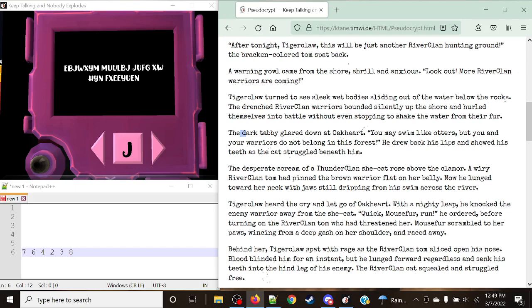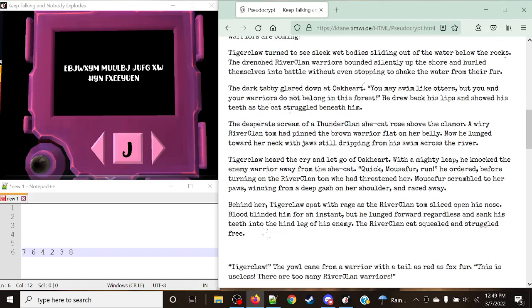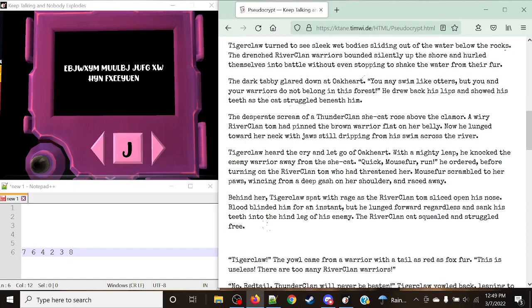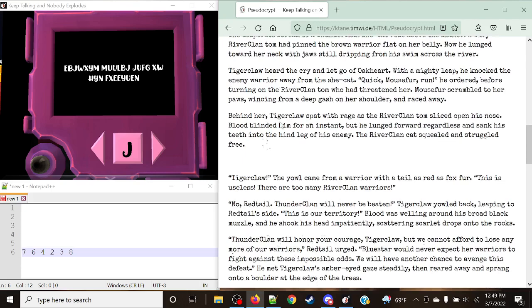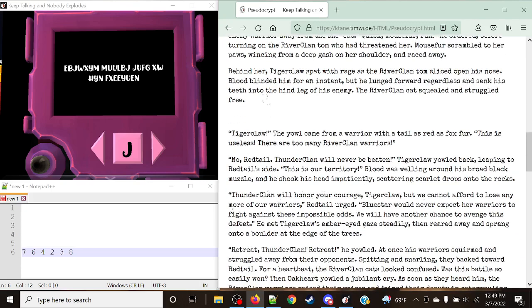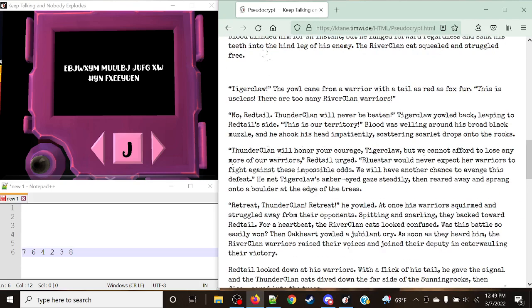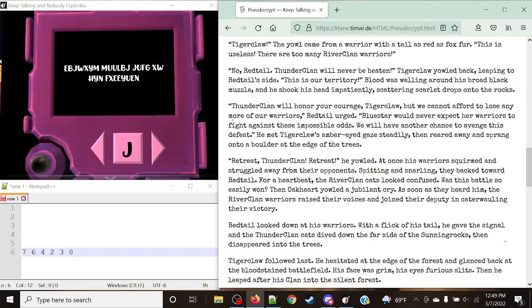Looking. Five, and that's an 8, not a 7. We're looking for an 8. Behind her, nope. Tiger claw, that's a 9. So we can pretty much skip all Tigerclaws because there's a lot of them in here. ThunderClan is definitely not a 7. Bluestar is an 8. Nope.